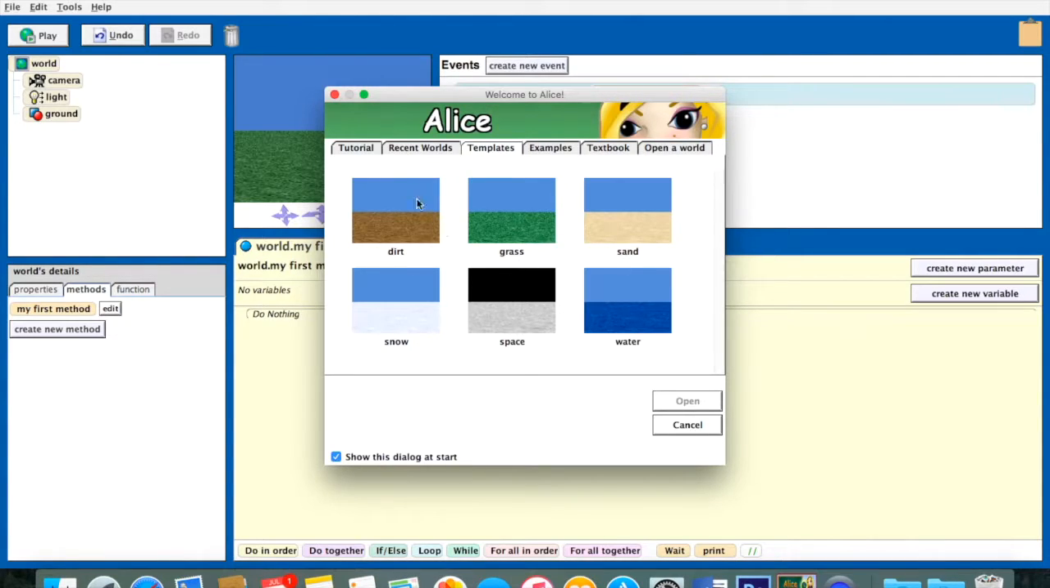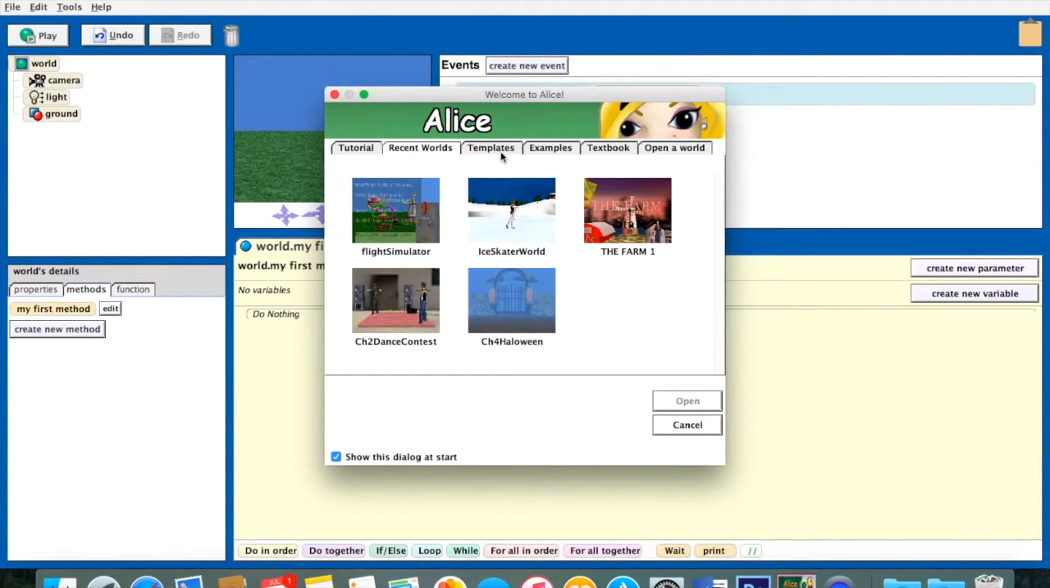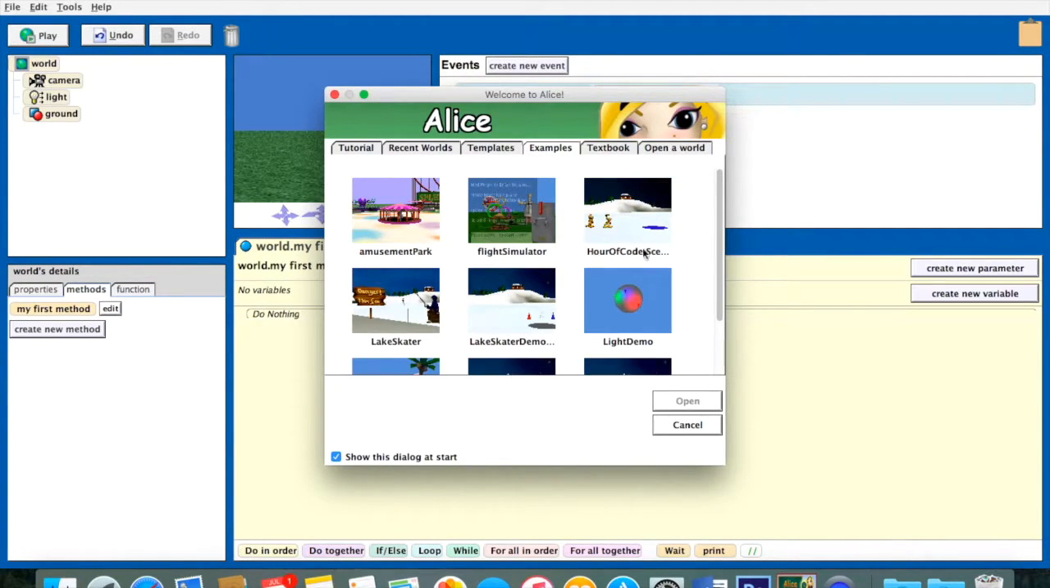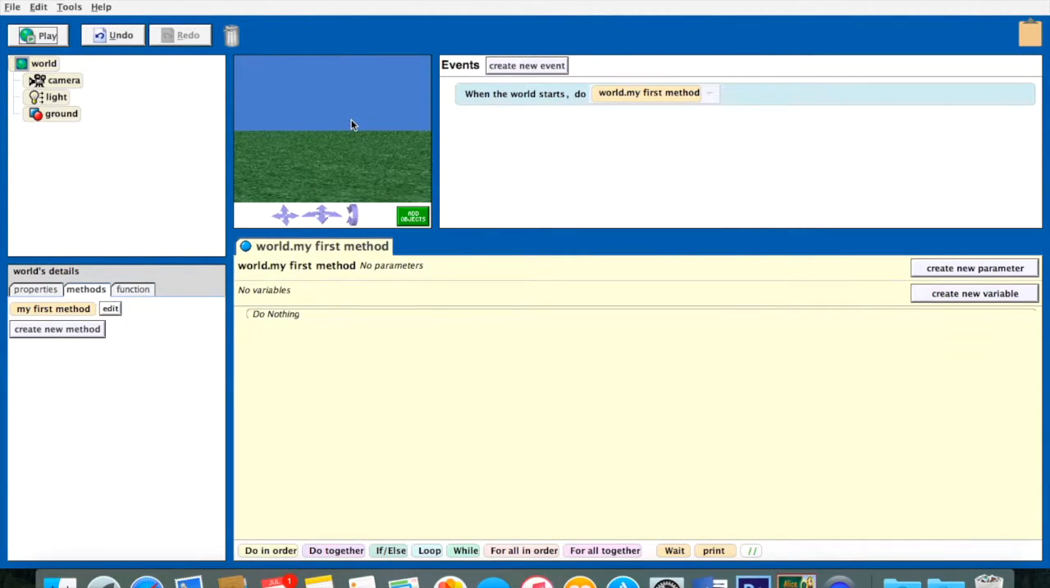You have different templates, you have tutorials that you can start with, you can open a world, and there are some examples that you can check out. Actually, I'm just going to close this, and that leaves me with a blank file that is open to a grass template. So I just want to talk a little bit about the interface.